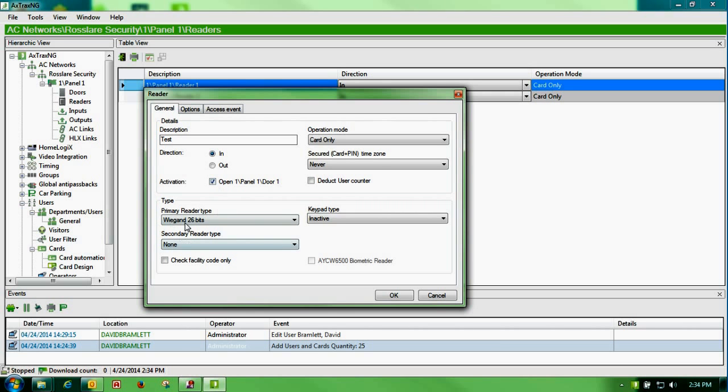We do have a primary reader type and a secondary reader type. Our readers do not read multiple formats, so in our particular case, using our readers, you would only use the primary reader type, but if there was someone that needed two different formats, we can set that up.